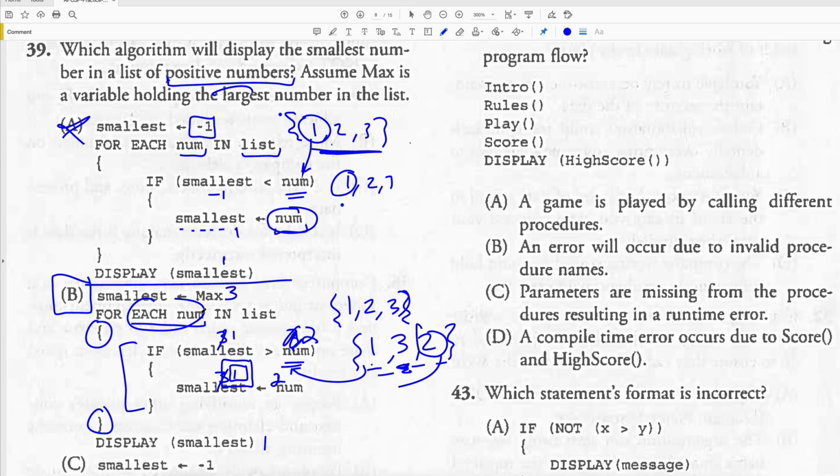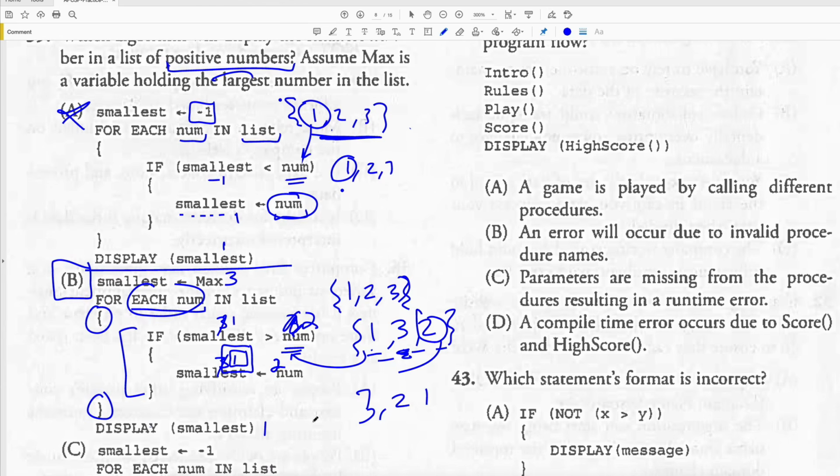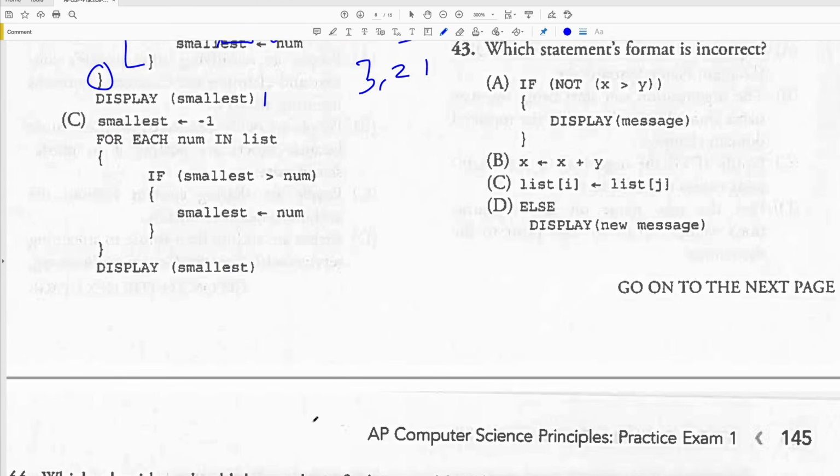But one of the key steps here is that we don't know that the list is in order. So it could be 3, 2, 1. It could be something like this, or it could definitely have many more numbers in there and decimals. It could have a lot of stuff in there. But B just makes sense for this.